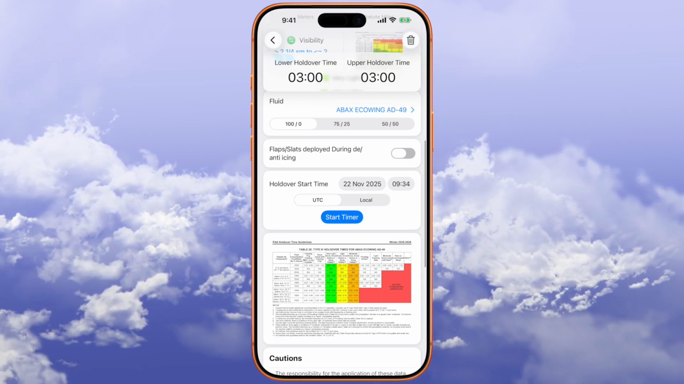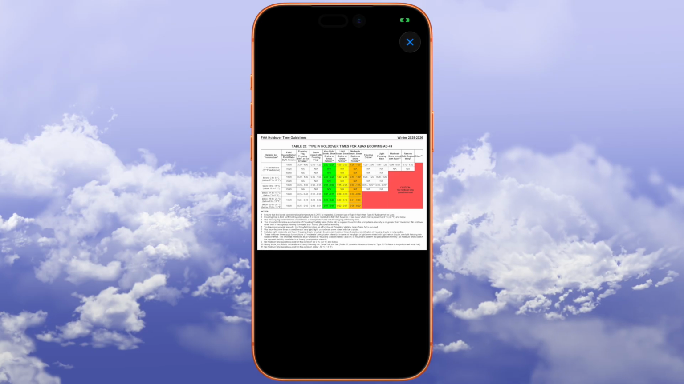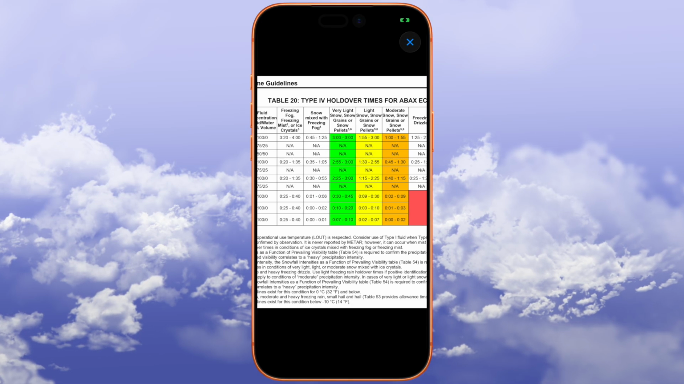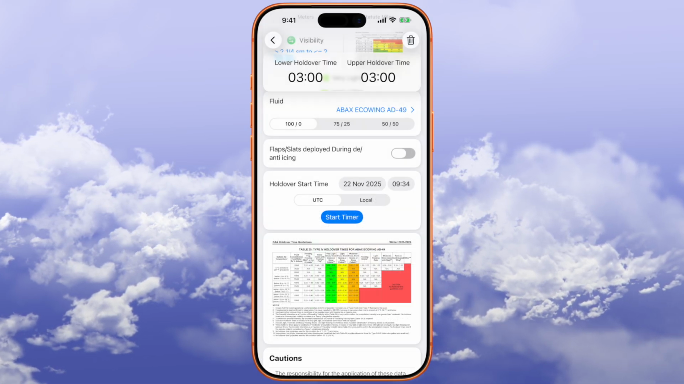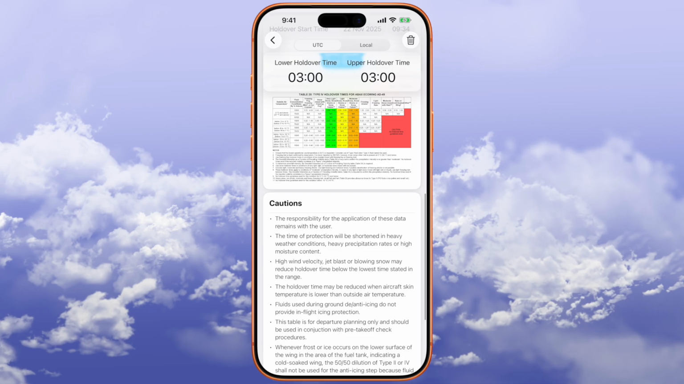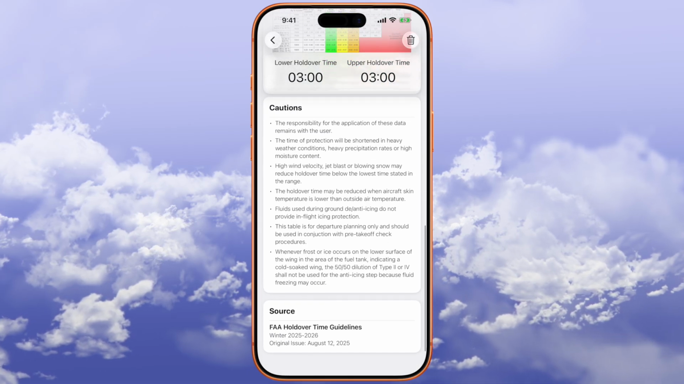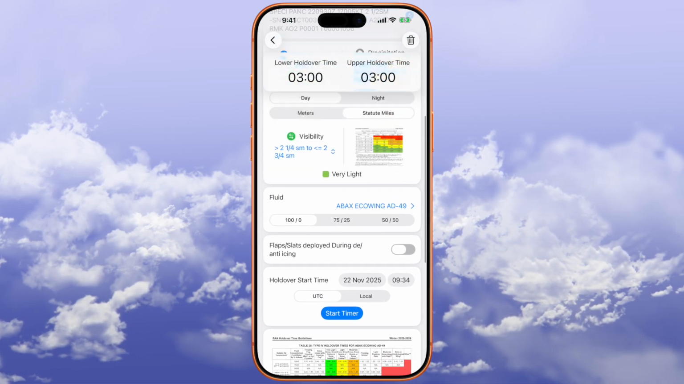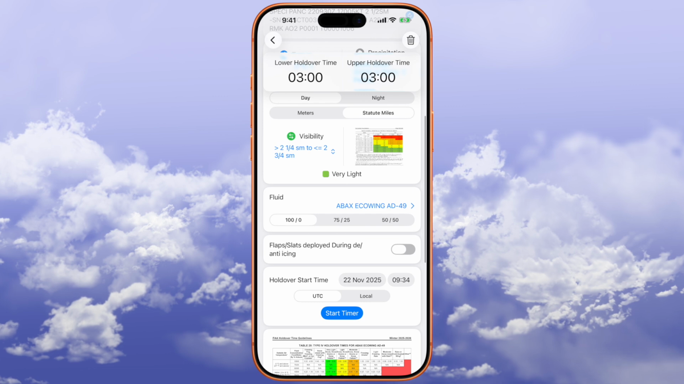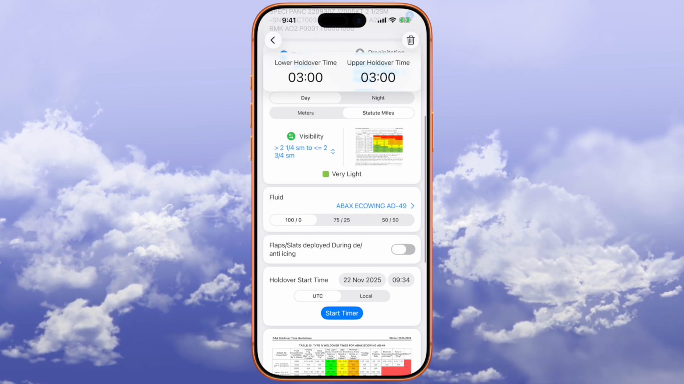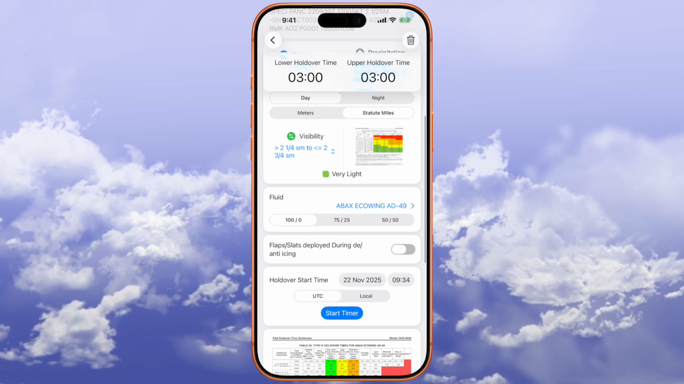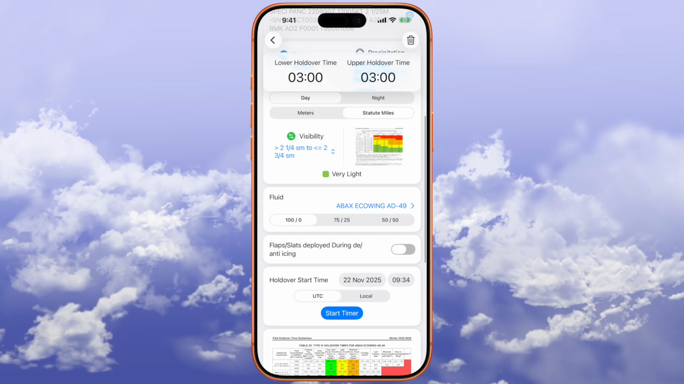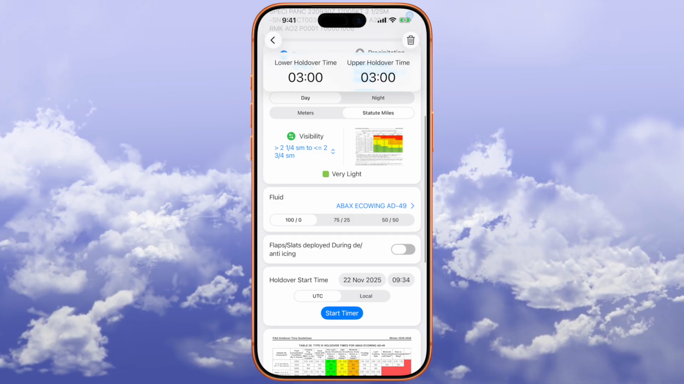The holdover tables appear at the bottom for reference, and you can zoom for a better look. Notes appear at the bottom of the table. Below the holdover table image, you will find the applicable cautions. If valid holdover times exist, they will be shown in the header at the top. If there are no valid times for your combination, you will see dashes. Pressing Start Timer will start the countdown.